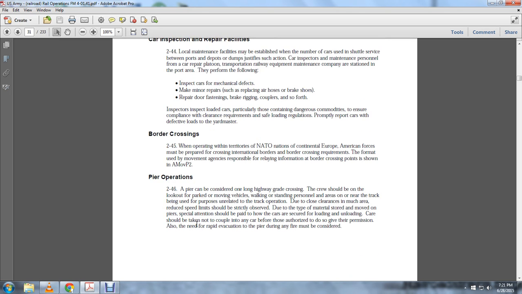Pier operations. A pier operation is considered only as a one-lane highway crossing, and the crew should all be on one of the lookout, parked or moving vehicles, walking, standing personnel, or any other areas near the track on which unrelated track operations occur. Due to the close clearance and congestion of the area, reduced speed limits should be strictly observed. Due to the type of material moved on this pier, special attention should be paid to how the cars are secured. Loading and unloading care should be taken not to couple any of the cars before being authorized to do so, given permission.